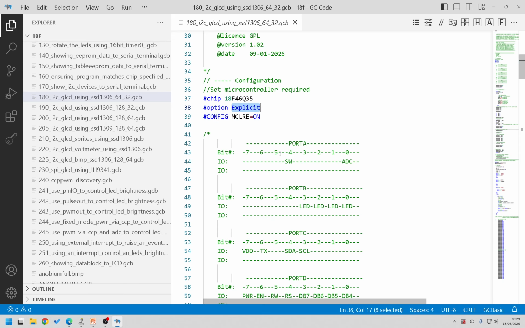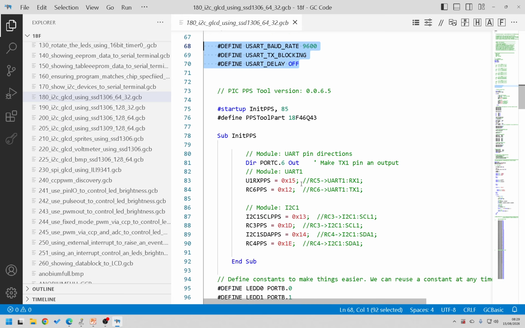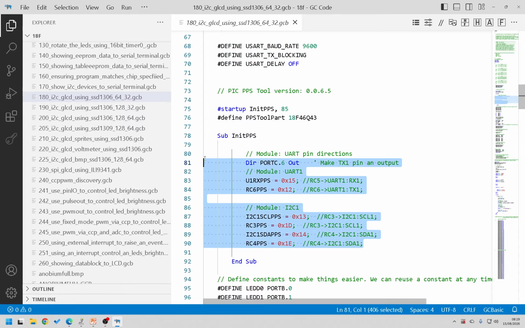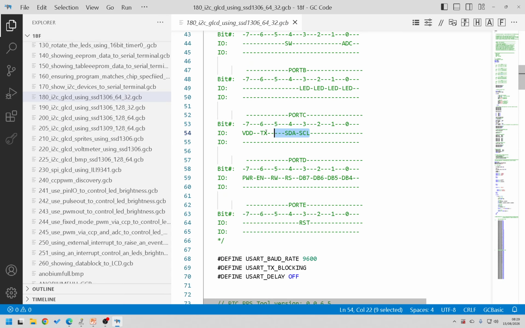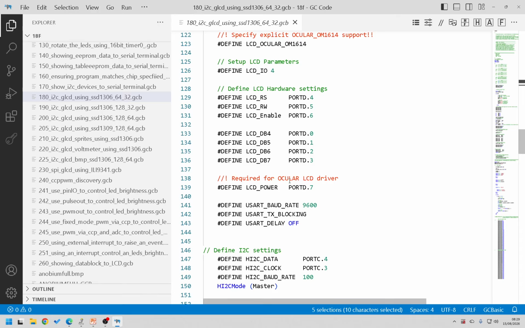Option explicit, define our variables. Set up the serial. Though we won't be using it, we should. It's just there for reference. Set up the PPS. We used the PPS tool in the previous video to look at how we selected the ports for our communications. RC6 for transmit, RC3 and RC4. And that is shown here in my little diagram up here for port C. Good. Rest of that's the same.